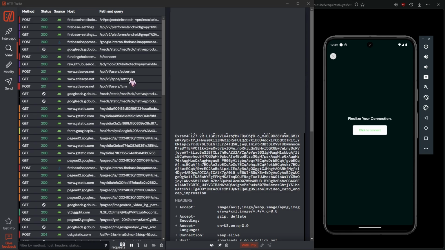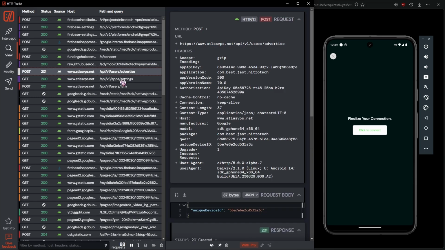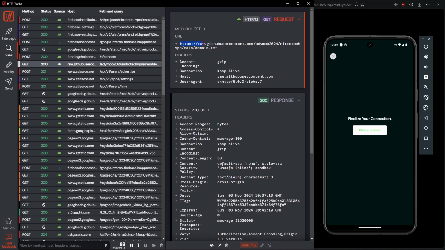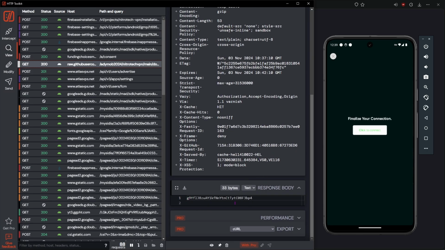But now if we go back up here, we can see some kind of GitHub and some Atlas VPS.NET stuff. But let's check out this GitHub one, because this seems interesting. raw.githubusercontent.com, Arimov 2024, NitroTech VPN main, domain.txt. So let's copy this. Let's go to our browser. Let's paste this in. All right. This is something, but I mean, this is just the same as in HTTP Toolkit. So this isn't really important.